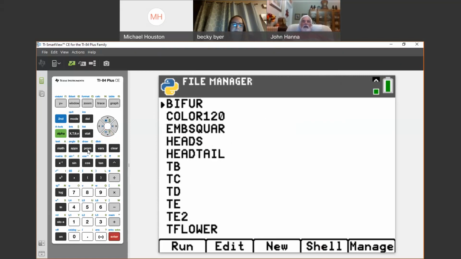So the Python app is divided up into three major workspaces. You're always looking at the file manager when you start. It says file manager at the top of the screen. And this is a list of the files that I have in my calculator right now. On the bottom right-hand corner, there's a key called manage. But these keys on the bottom of the screen are not clickable. What they represent are the top row of keyboard keys up here.